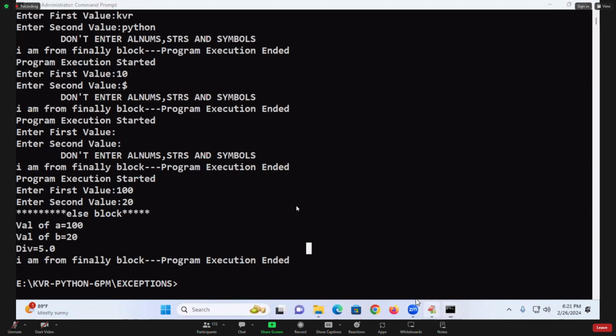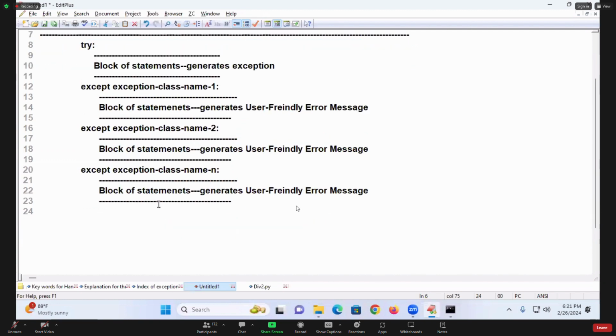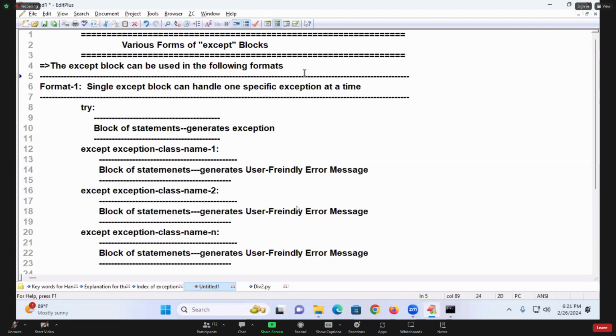This is called example. This is called first part of it. What is this program now? div2.py. In last class only I said. Second one I am going to discuss. Second format I am going to discuss. What is the second format?